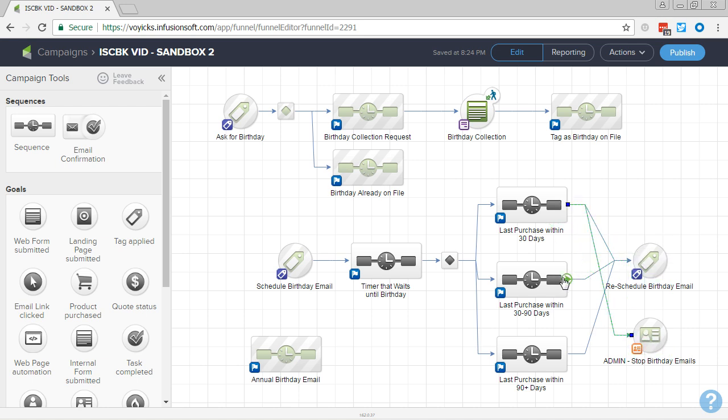Of course, you want to make sure that all of these are pointing to all of the stop goals. So if they made their last purchase within 30 days of their birthday, maybe you give them like a little extra special birthday bonus. Or maybe if their last purchase was within the past quarter, maybe it's a belated birthday. And then maybe if it's been over a quarter, it's just the general birthday thing.